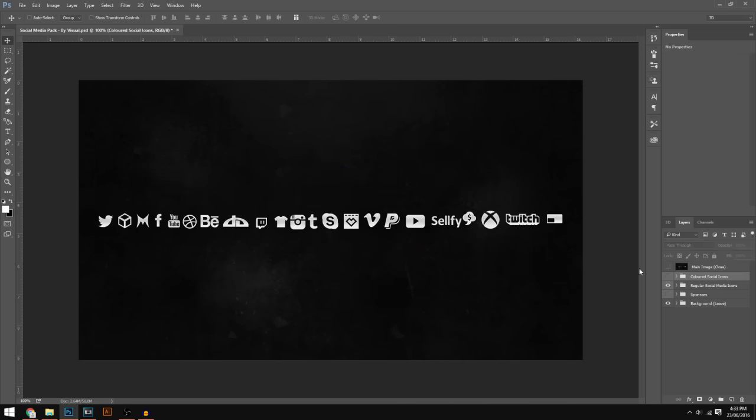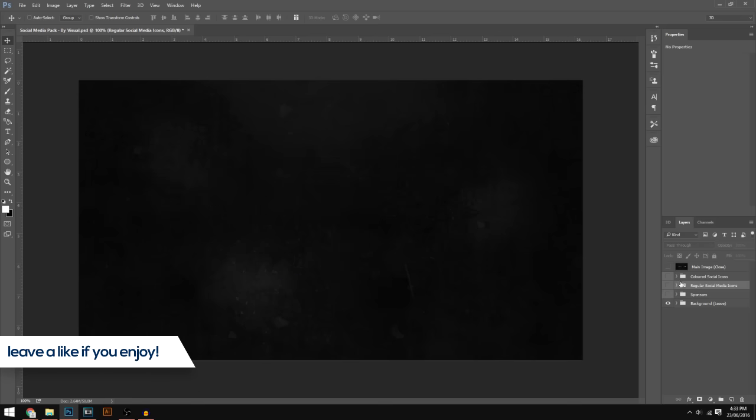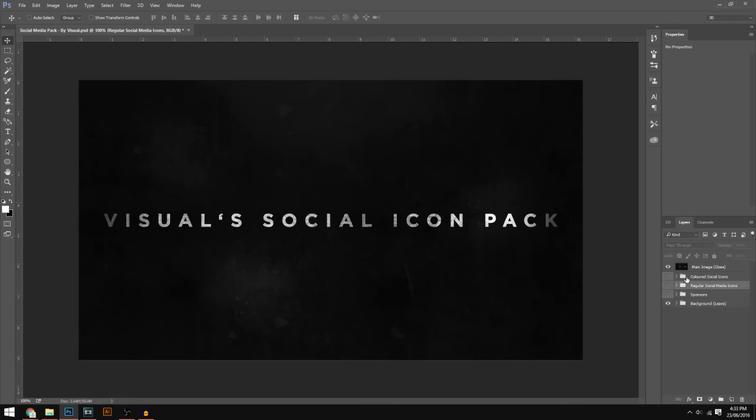Then you have your regular social icons, so if you actually open this up, you can just drag and drop these, and you can also change the layer style, so that will change the colour. And you also have sponsors, so the main sponsors you do get on YouTube, so this is definitely going to help you when you do make your banners, your headers, any type of design, it will definitely help you.